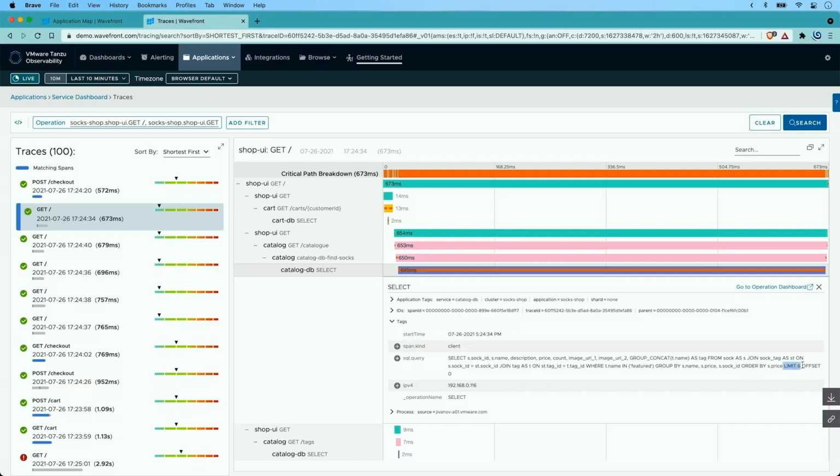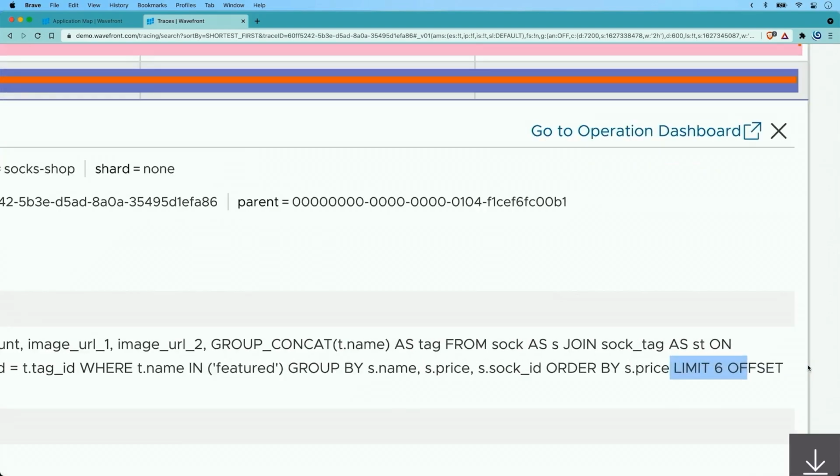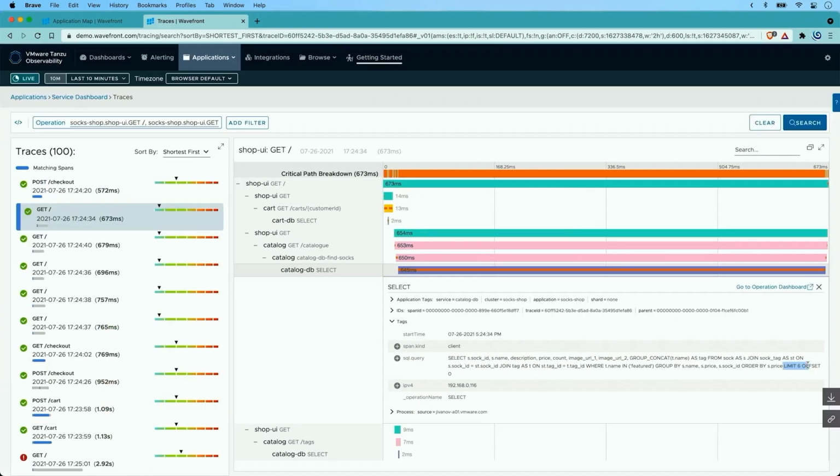Can you compare it to a trace that succeeded? Sure. Let's pick a successful trace. This one succeeded because the query had a small limit. It was fast, so there's no timeout. As a good practice, I suggest we add a sensible limit to the queries to avoid this.